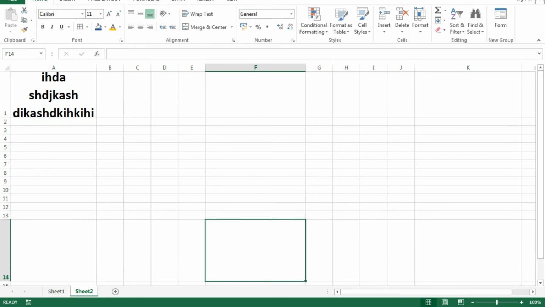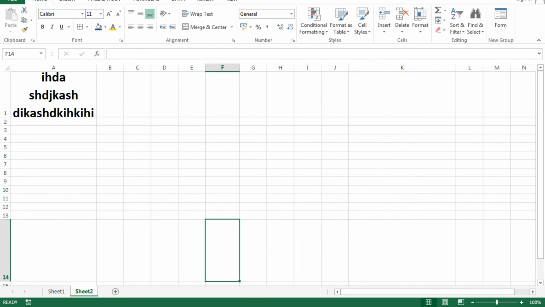I don't want this much width, so what I can do is click between F and G and drag it to the left side. You can see what happens. So this is a cell. So you can mark the cell. Okay, all borders. So you can click. You can see the cell this way.